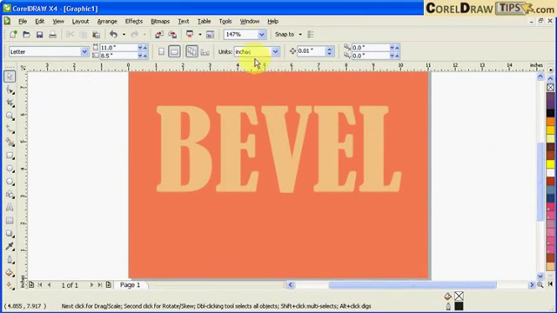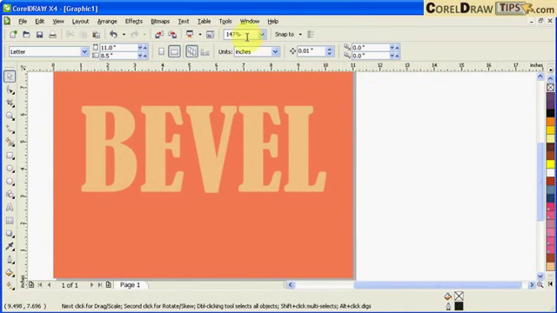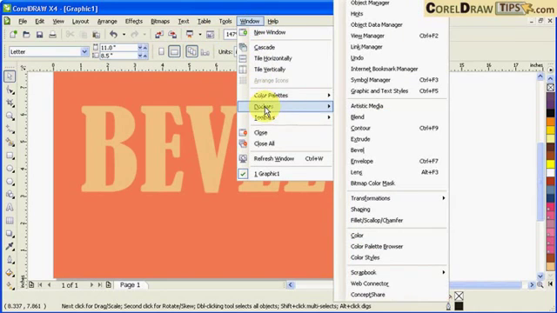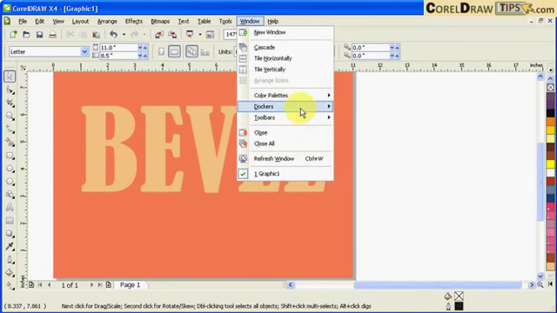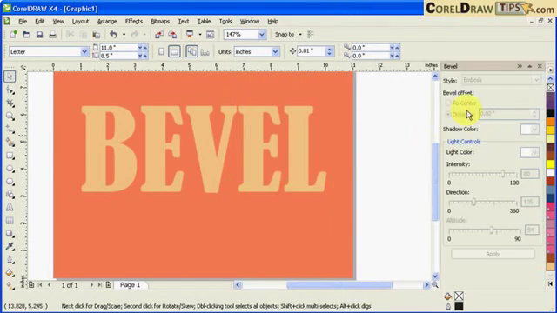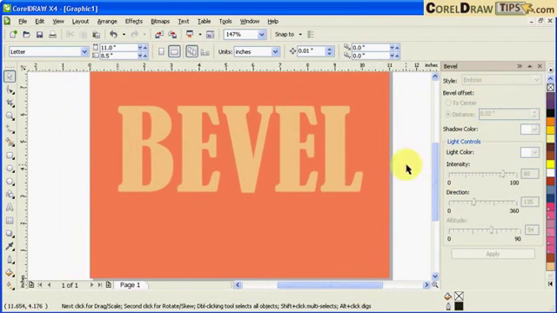In order to show the properties of bevel, you click on Window and click on Docker. So we're going to make the Docker visible. You click on Docker and then click on Bevel. Once you click on Bevel, you're going to have this dialog box here on the right side. Those are the bevel properties.